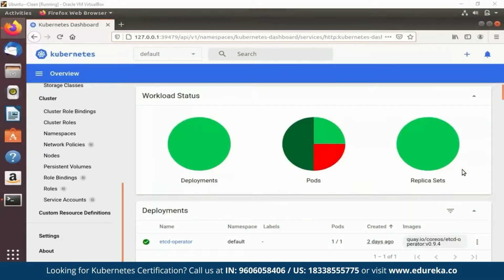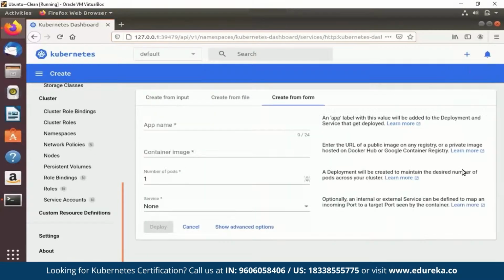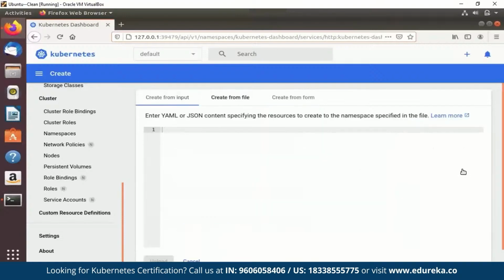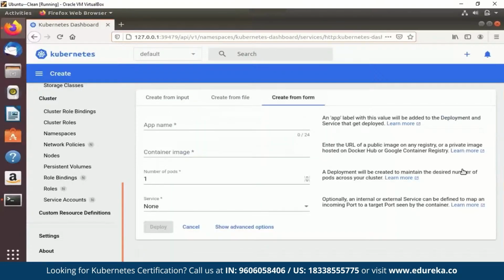Now to create an application, you can just click the plus button in the top right corner, which will give you three options that says create from input, create from file, and create from form. Here you can specify the application name and also specify the Docker image that you want to use. So after all of that is done, you can just click on the number of pods, the service, and then finally you can click the deploy button, which will be presented with a new view that shows deployments and replica sets. And after a bit of time, you will also see a pod. So these are some of the key API primitives.